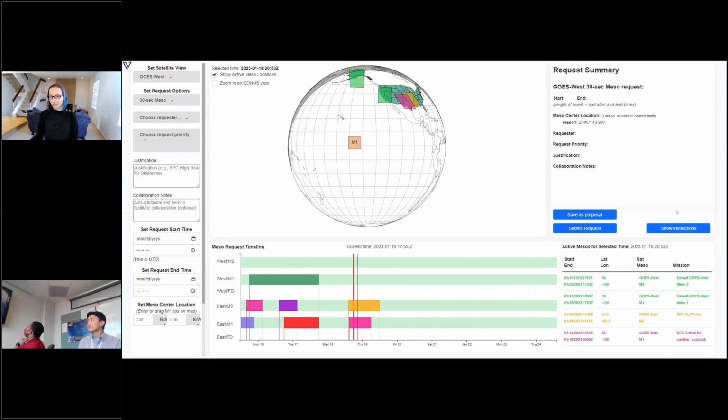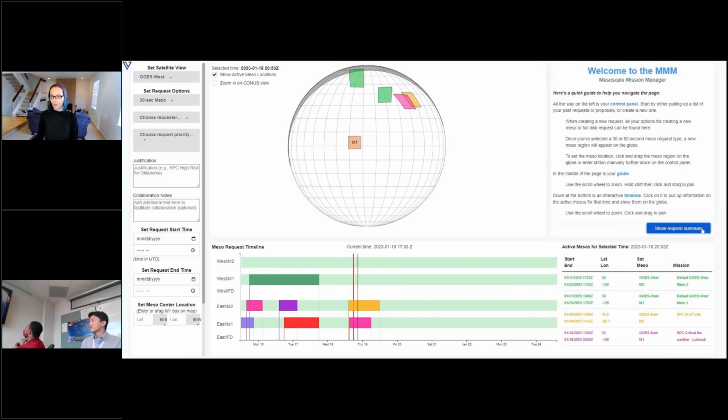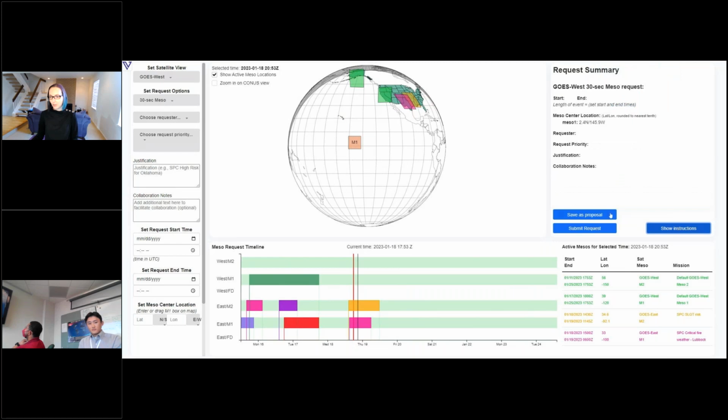If for some reason you need to see the instructions again after you've started your request process, you can use this button saying show instructions. And we'll go back here and show you how you can use the control panel and the globe and the timeline, and then go back to your request summary. And say, for example, you want a 60-second meso instead of a 30-second. It looks pretty much the same, but it will say 60-second meso request in the request summary.